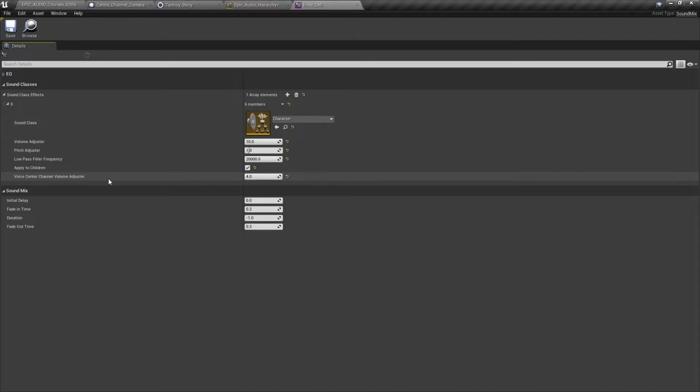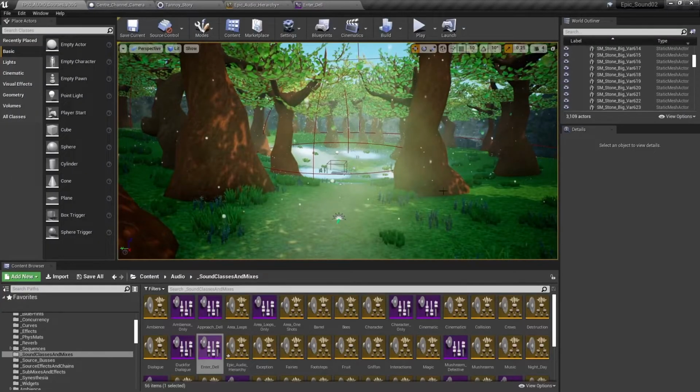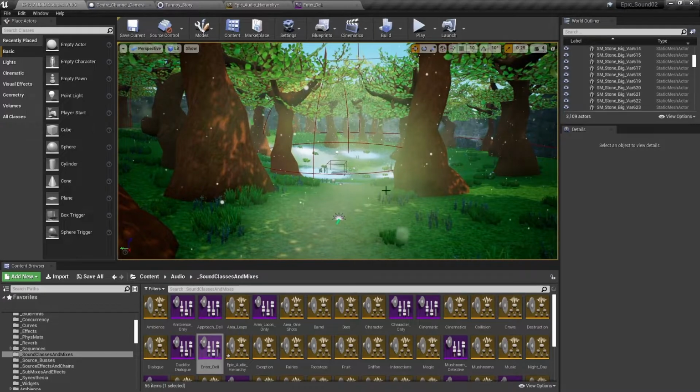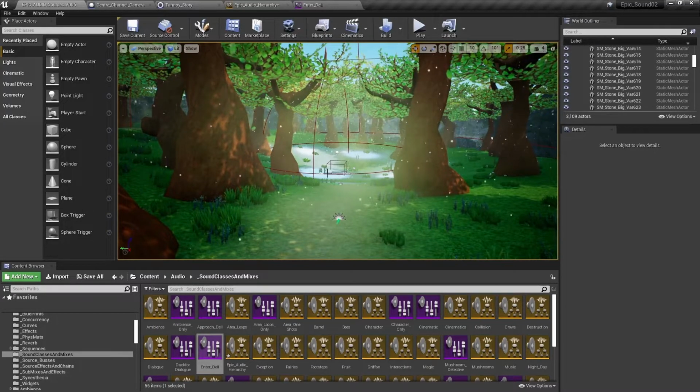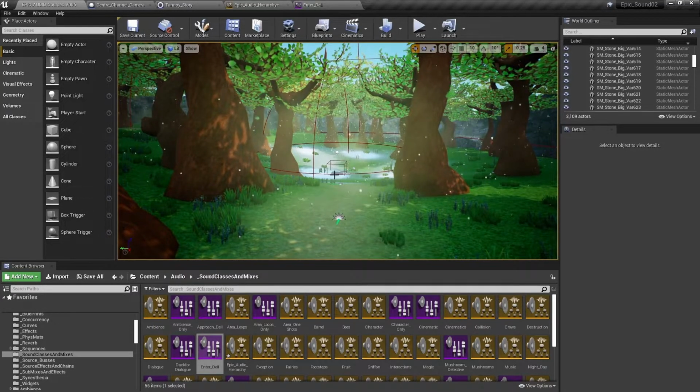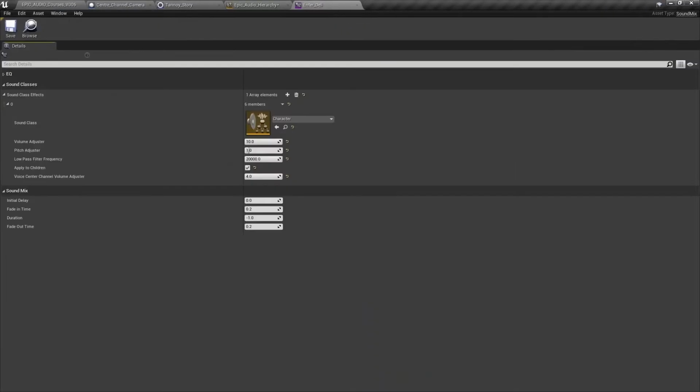You can also adjust the voice center channel volume dynamically using sound mixes. You might remember the buried treasure area in the woods, where we want to draw attention to the footstep sounds so that the player can hear when they've walked over the treasure chest. So here in the sound mix for that area, Enter Del, you can see that we've dynamically adjusted the voice center channel volume to 4 to bring those footsteps into particular focus.